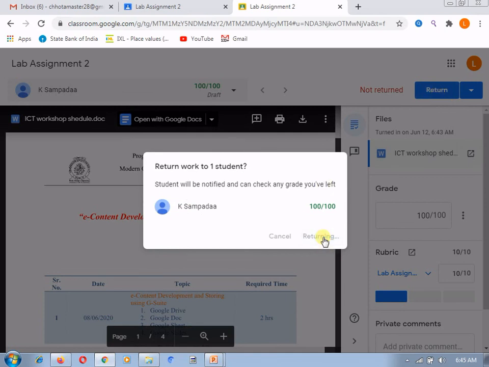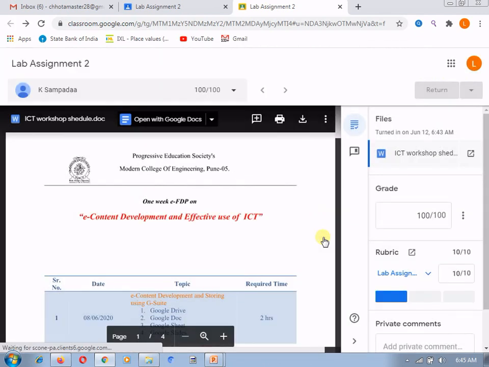So in this way, dear colleagues, you can use the rubric part of your assignment.